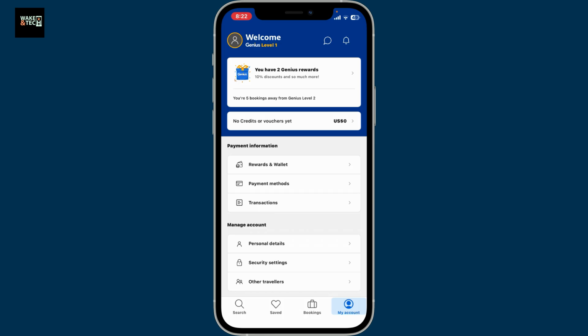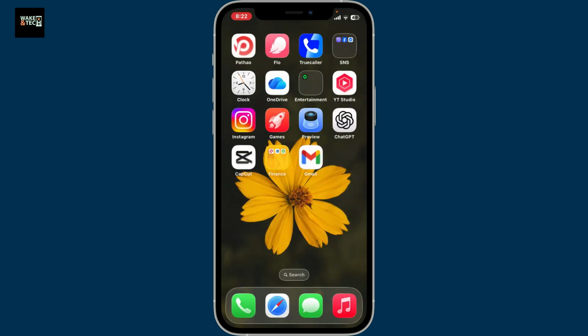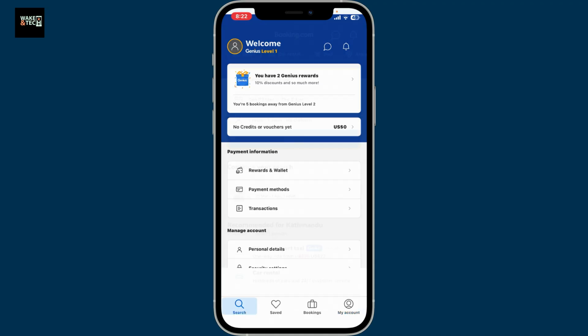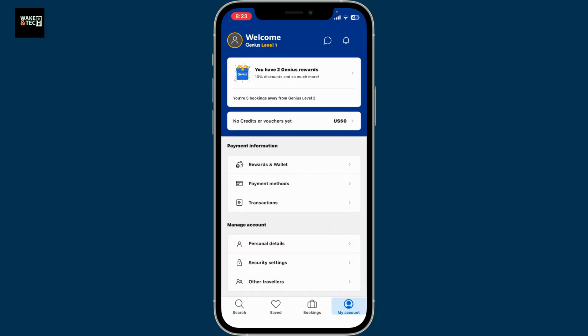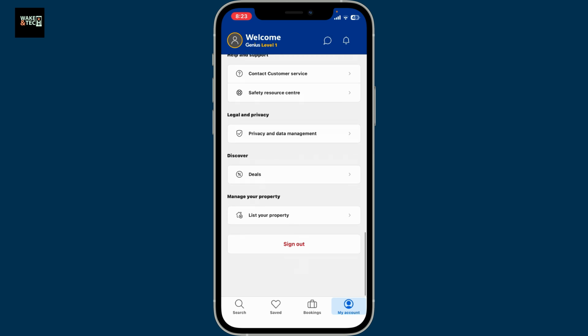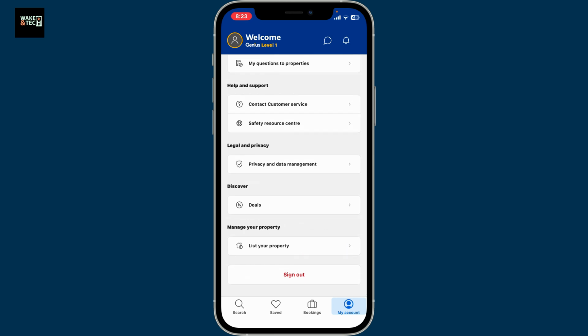First of all, launch the Booking.com app on your device. And once you're inside the home page of Booking.com, go to the bottom right corner and tap on My Account. Now, from this page, scroll all the way down and look for the Sign Out option in red.